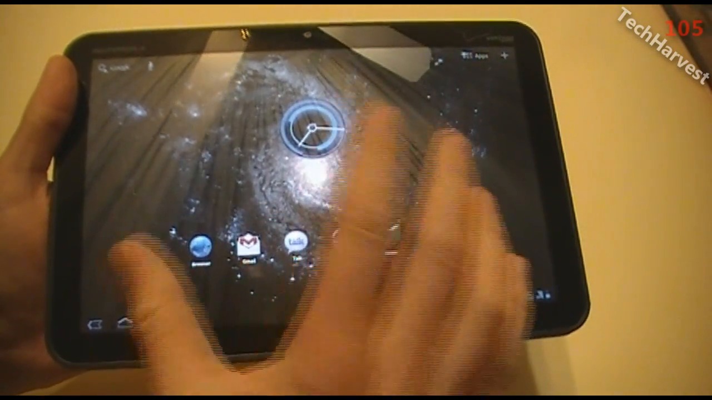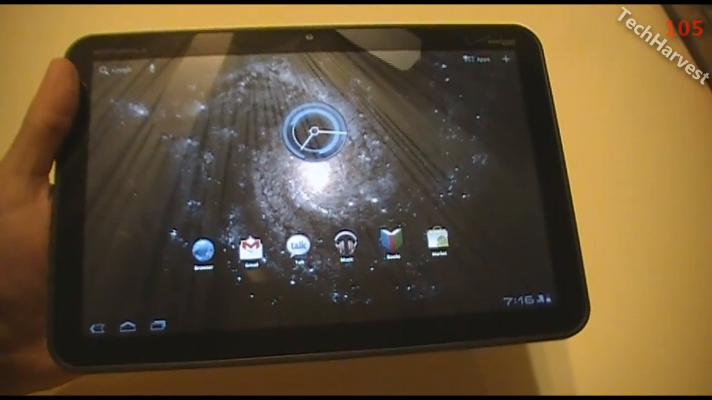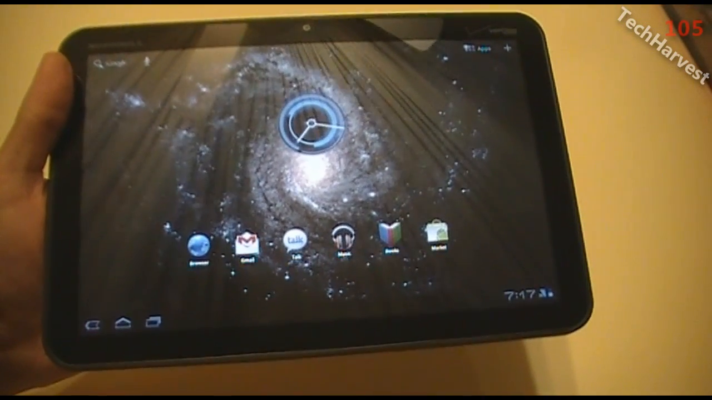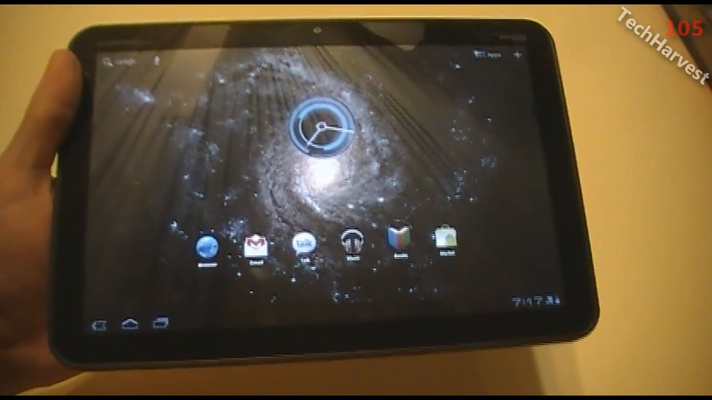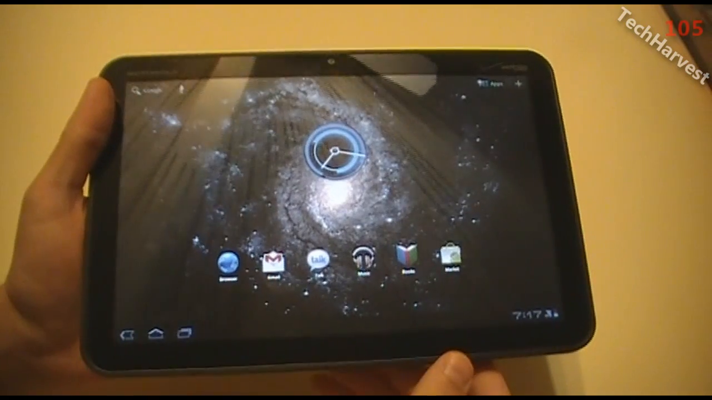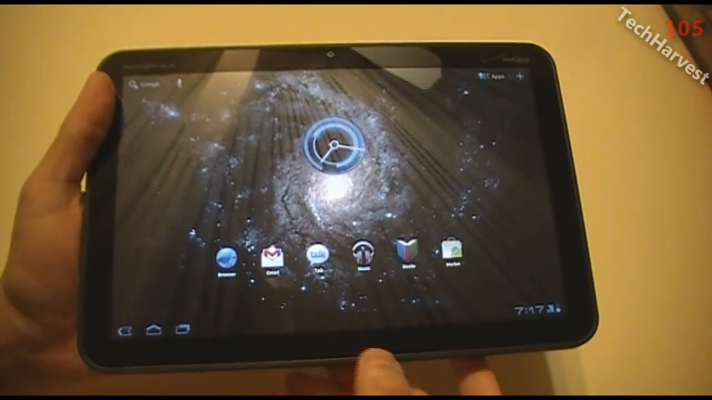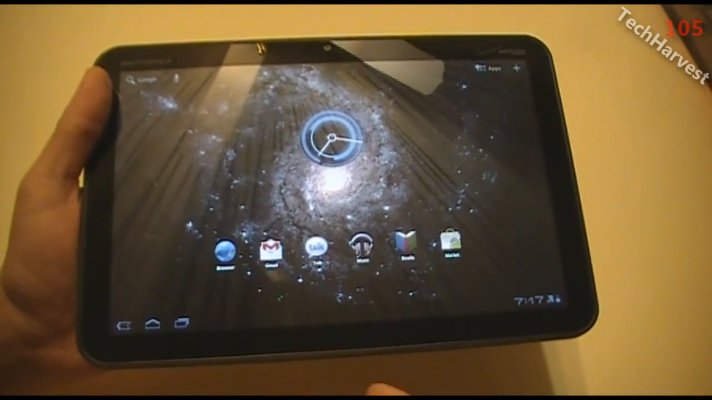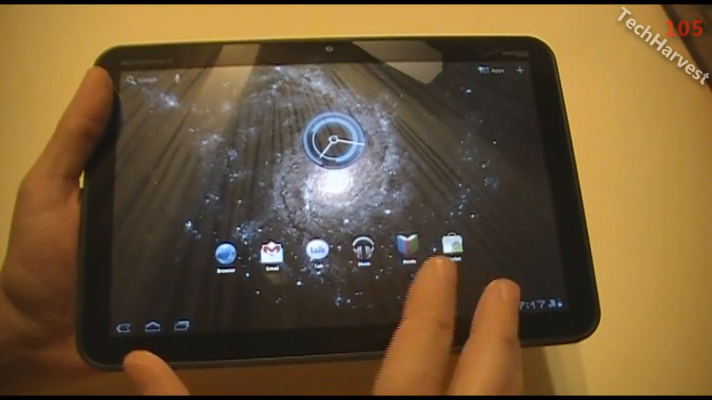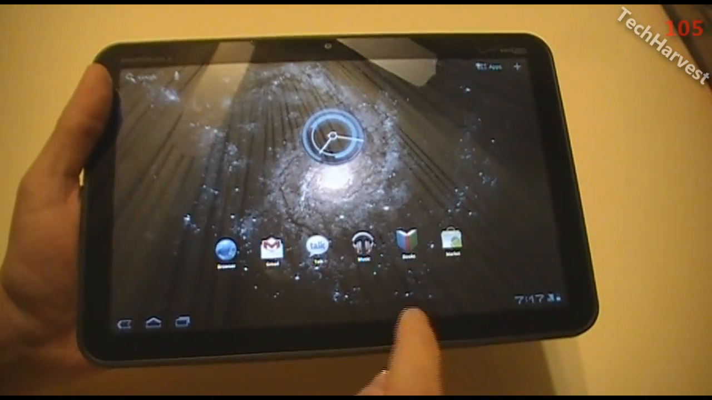I haven't changed that. The only thing I changed on here is the background, which I believe is Galactic Core free. You can get it for your Android phone too. It's not restricted to the tablet itself. It actually came out way before the tablet did. And it's one of the few backgrounds that's compatible with it. But I'll get into that later.